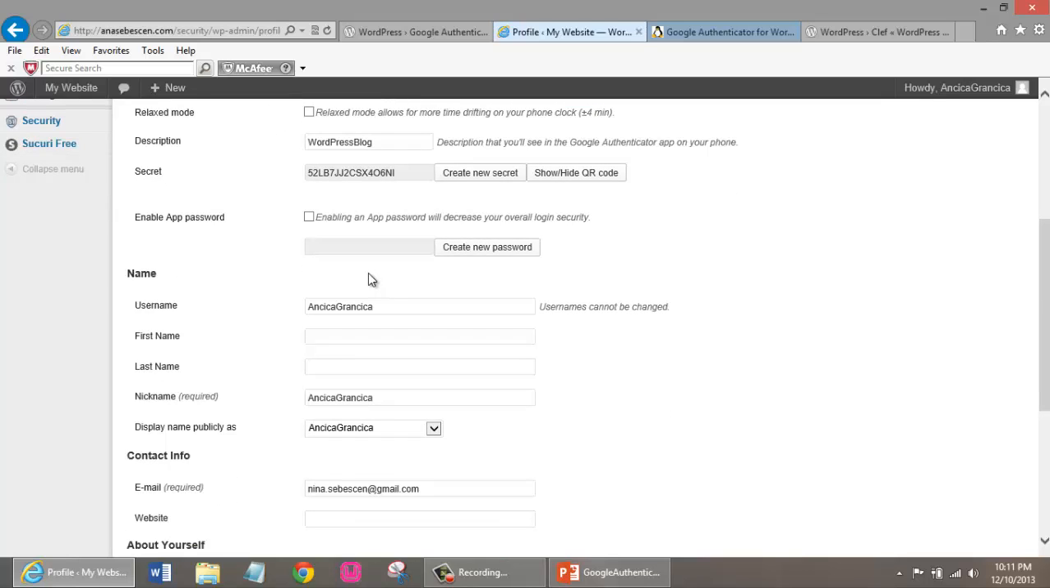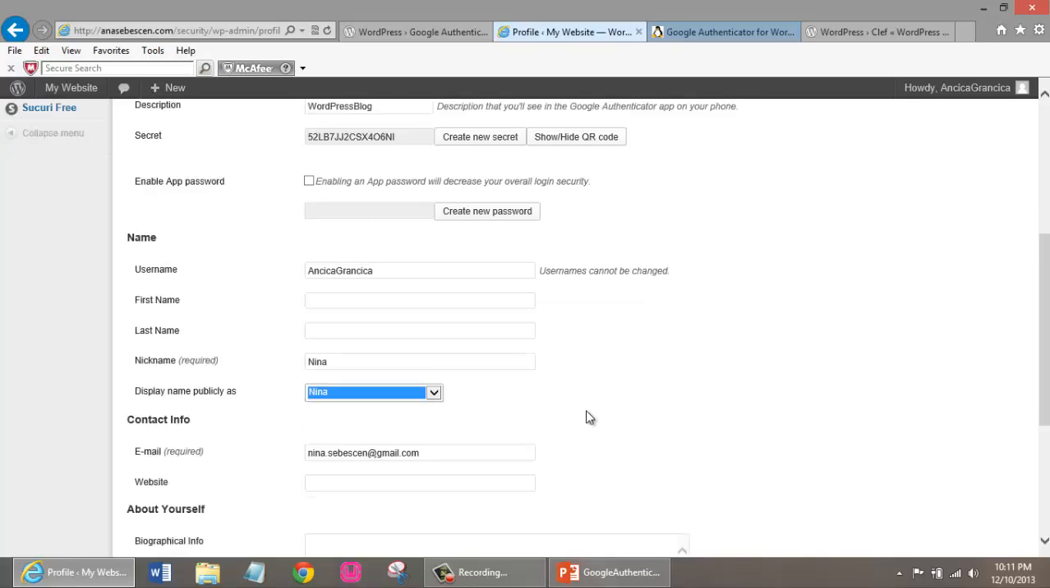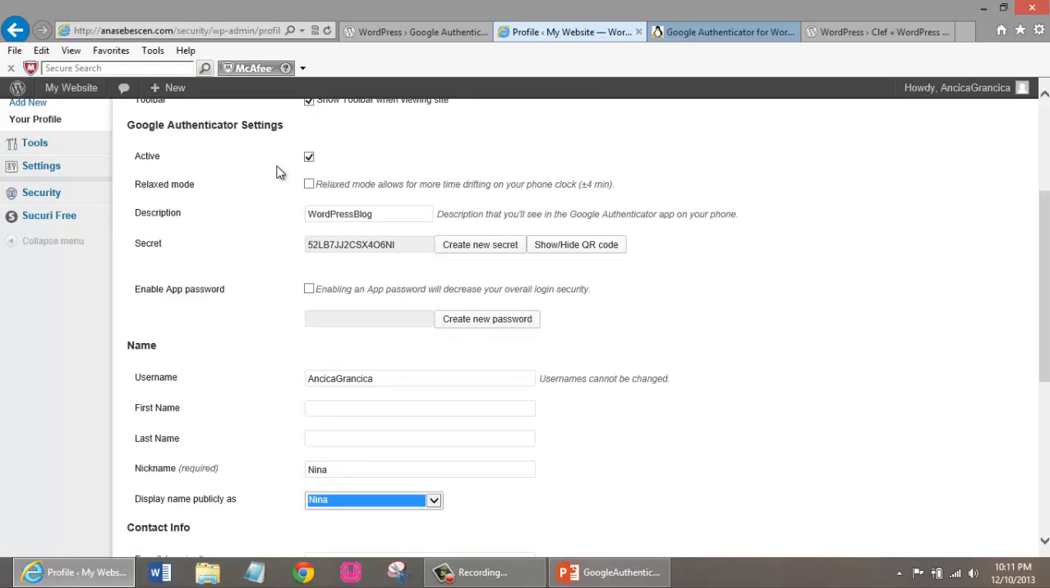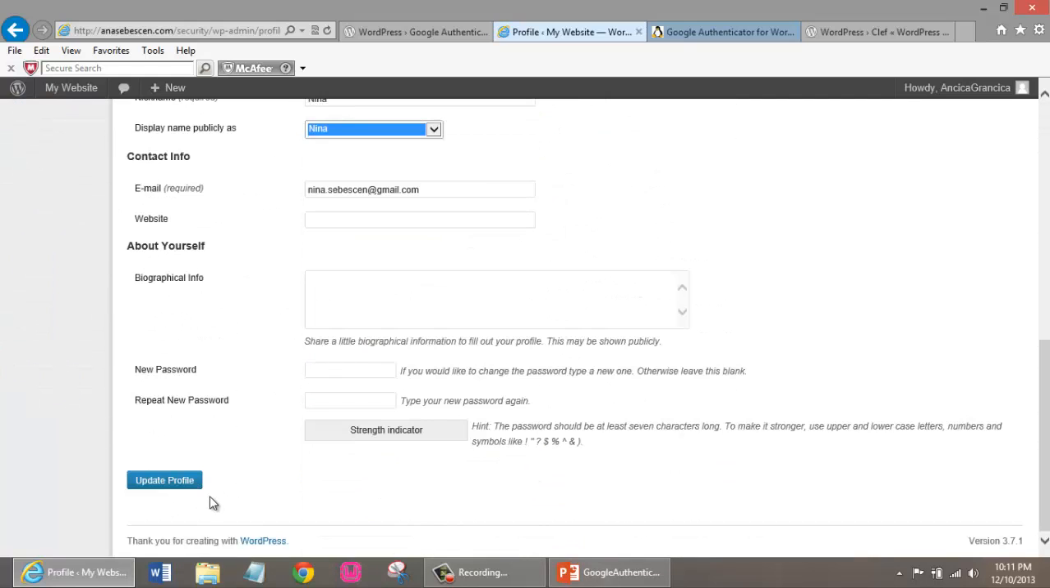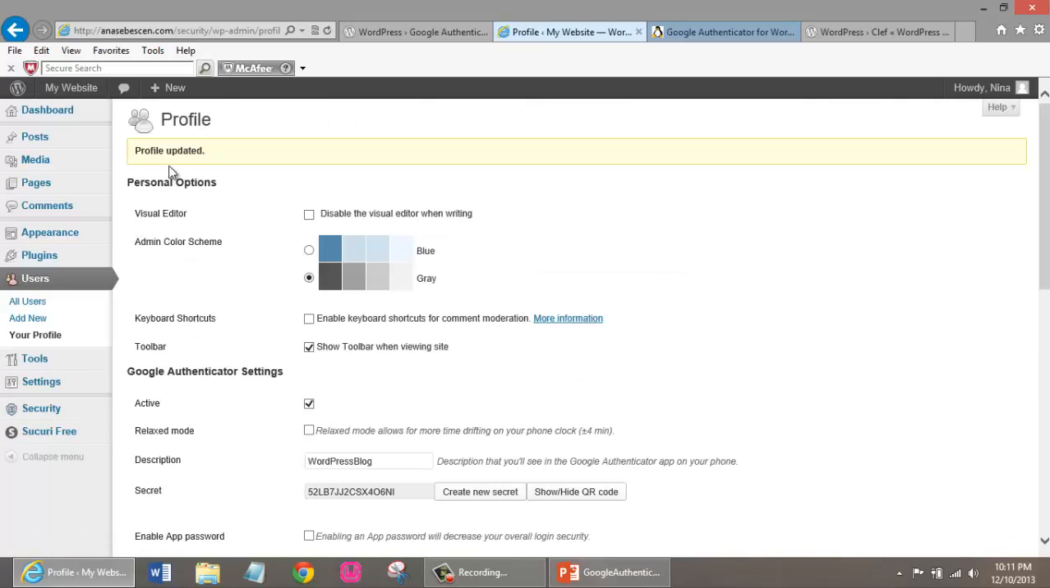One other feature which is not related to this plugin, but which I found really interesting, is that it would be actually preferable that you change your nickname. So let's say I'm just going to change this to Nina, so it's harder for somebody to know what username you are using. Username you cannot change, but the display name that you show publicly, I'm just going to show Nina instead of the whole thing. So this way nobody will know what my actual username is. This always helps. And now, since we activated this, let's make sure to update the profile, otherwise the changes will not take effect. So let's update the profile, and it says profile updated.